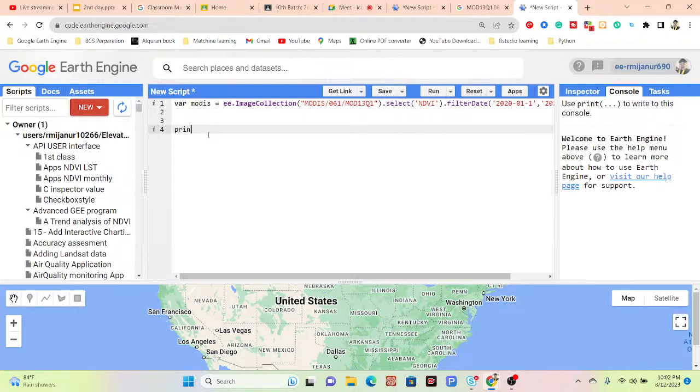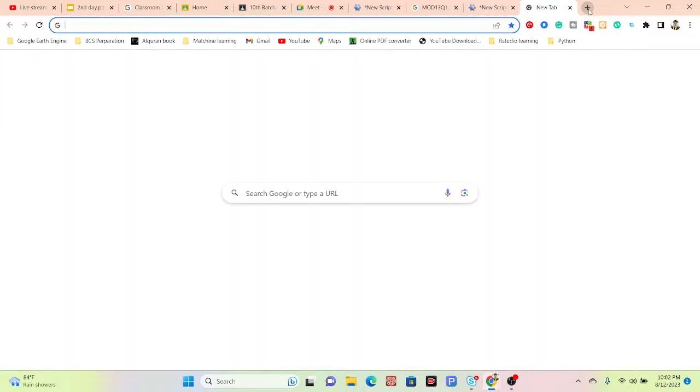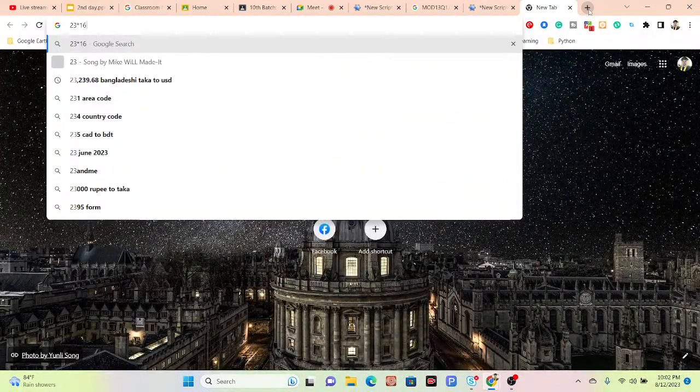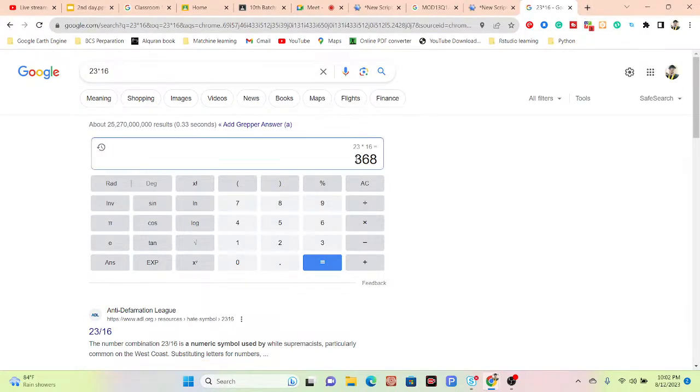So I simply use the print function and call the modis and use the size function and then click run. Now it displays the result. How many images? We get 23 images. Okay, so I get 23 images here. And you can see, suppose I multiply 23 by 16, then it almost covers 1 year. Okay, 365. It almost covers the 1 year.